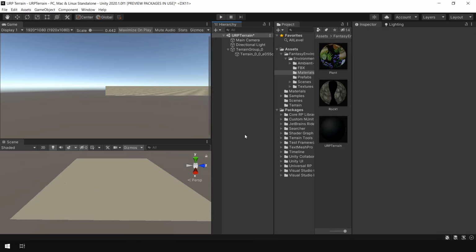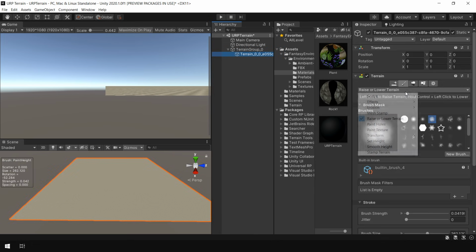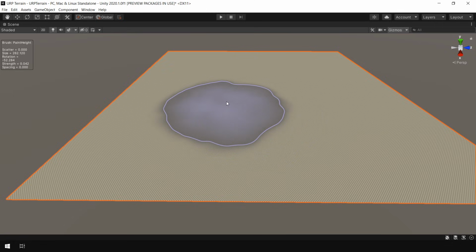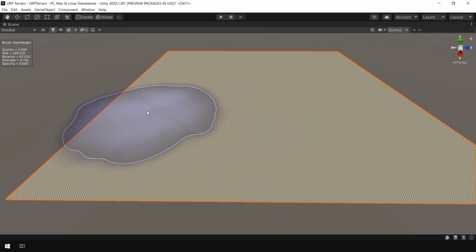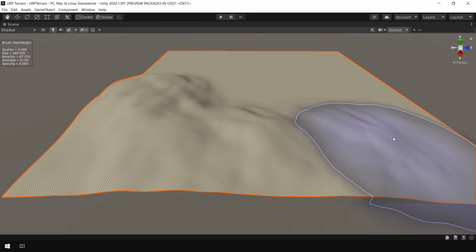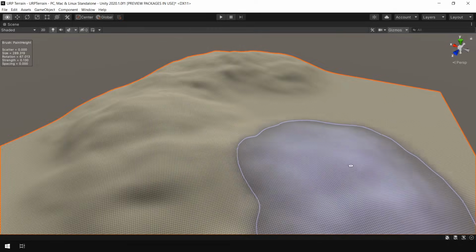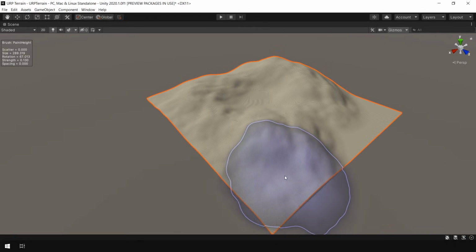Let's start sculpting our terrain. To do that, select your terrain and go to Paint Terrain section. And here you can use this raise or lower option to sculpt your terrain. I also want to show you a few shortcut keys. If you hold A and move your mouse, you can basically change the strength. If you press S and move your mouse, you can change the size of the brush. And if you hold D and move your mouse, this will rotate your brush. And now you can just simply use mouse clicks to sculpt your terrain very easily. Just like that.